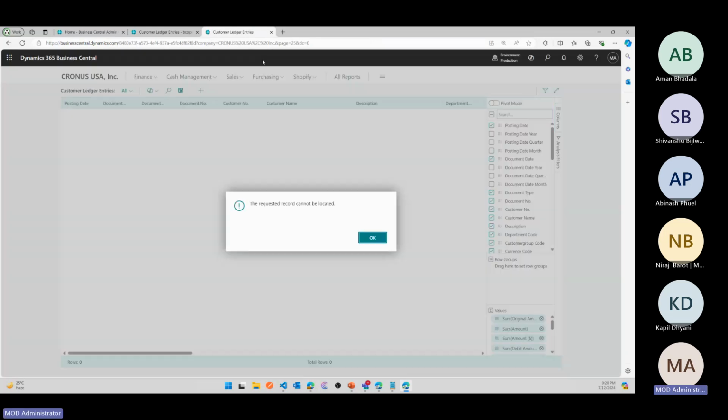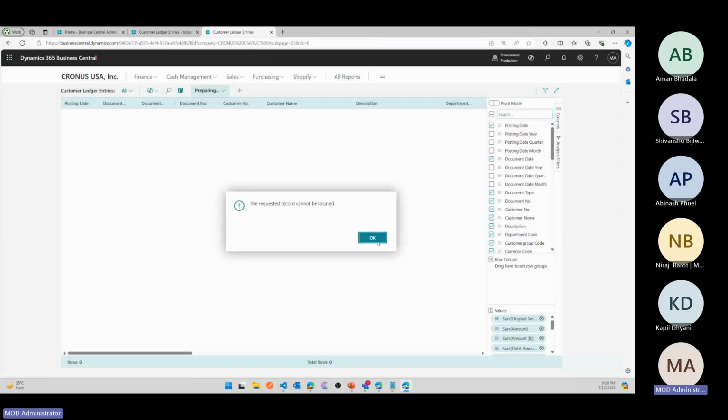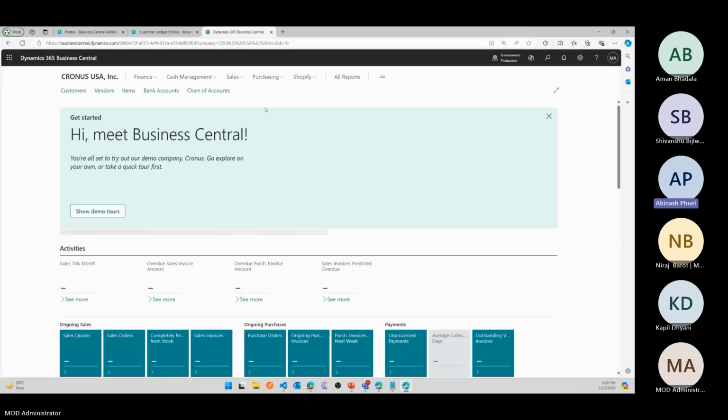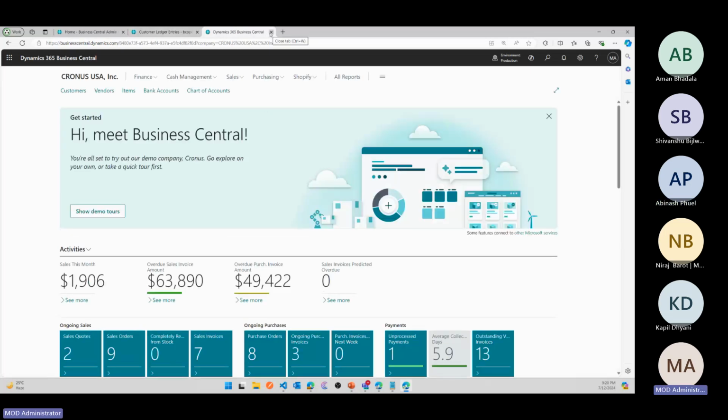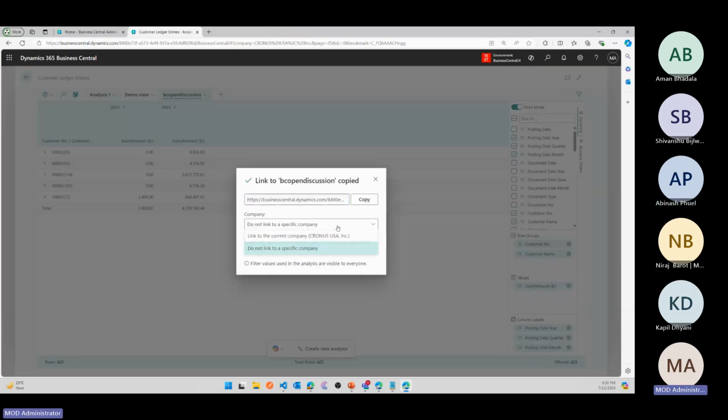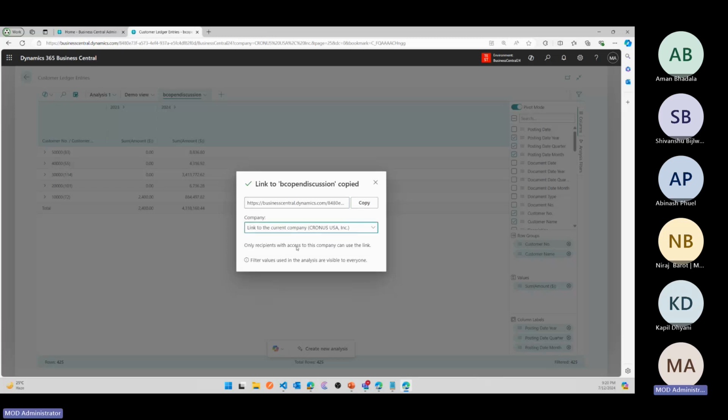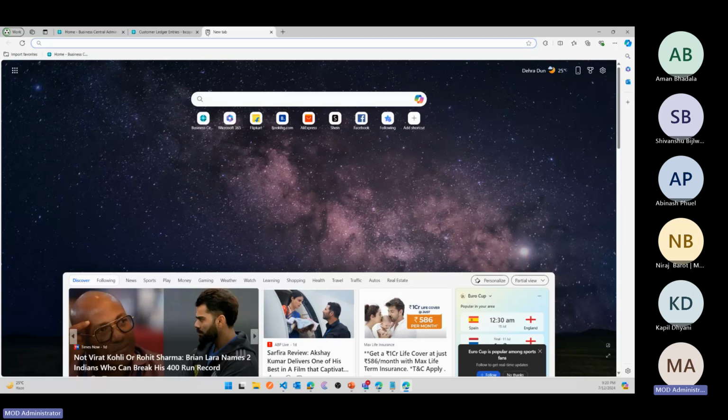So you can share your views, and it says not located, which is weird. Okay, so preparing. No, not located. Let's do a company specific link. So this company can use it. Okay. Hopefully now it works.